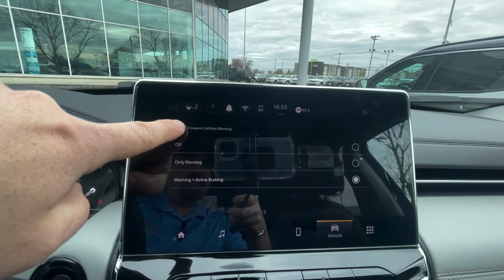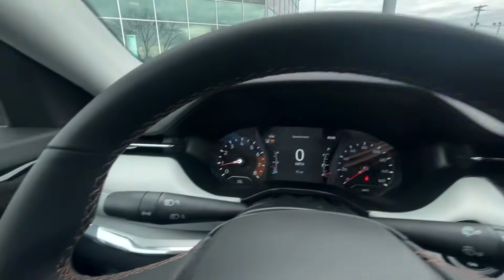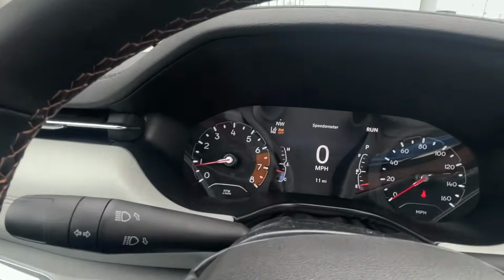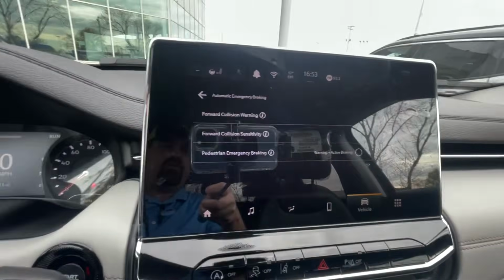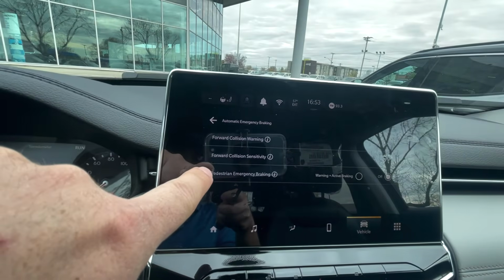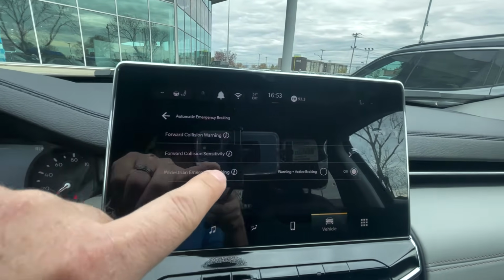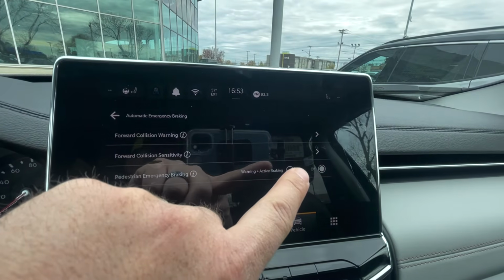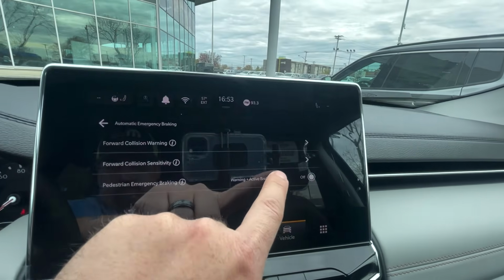We're going to exit now, but that's not the only thing. If you notice, I just updated that, but if I go back over here, you're going to still see that light is still on. So we're going to go back over here. Now you're going to notice there is a new setting that just lit up. It is the pedestrian emergency braking, and you're going to notice that that is also set to off now. So we want to go ahead and click warning and active braking for that as well.